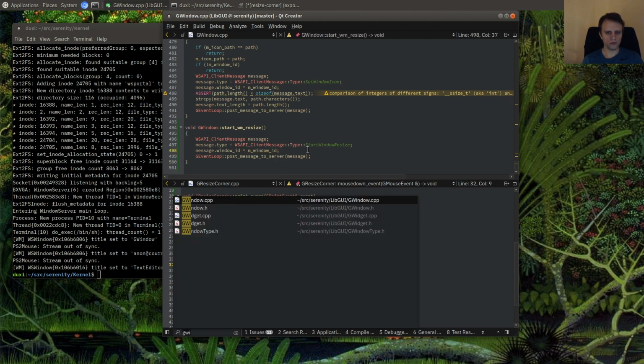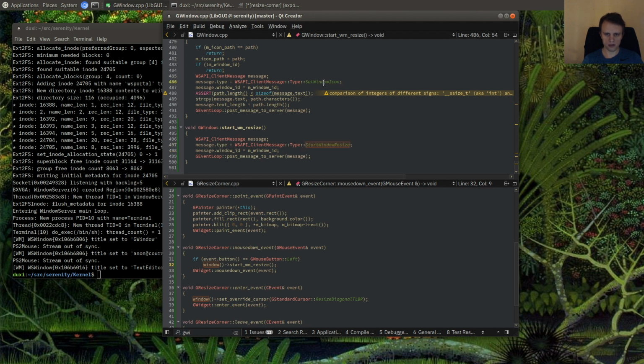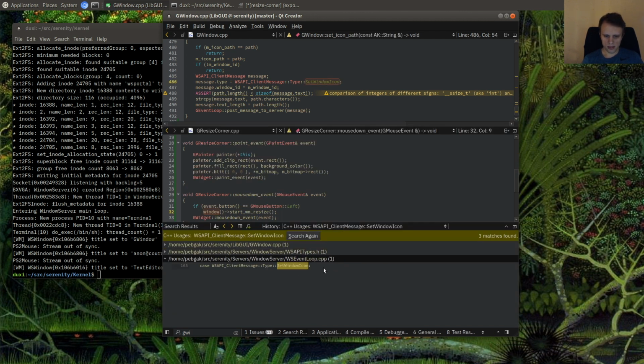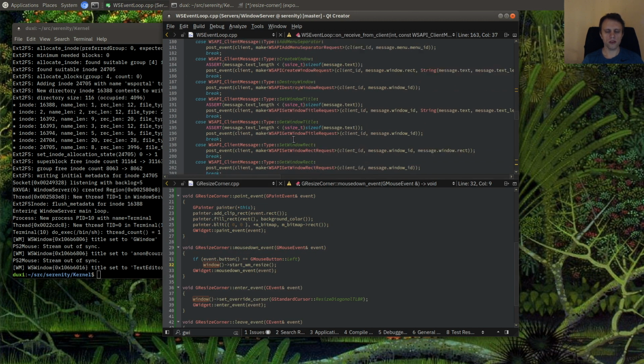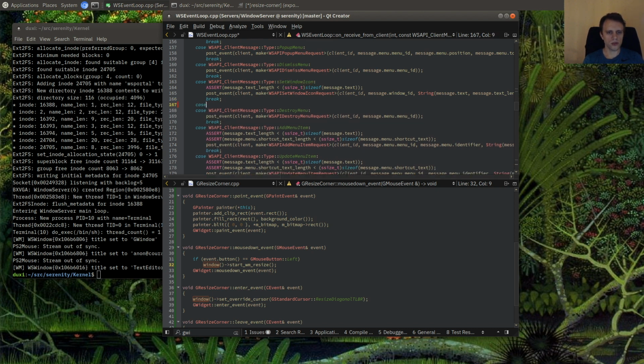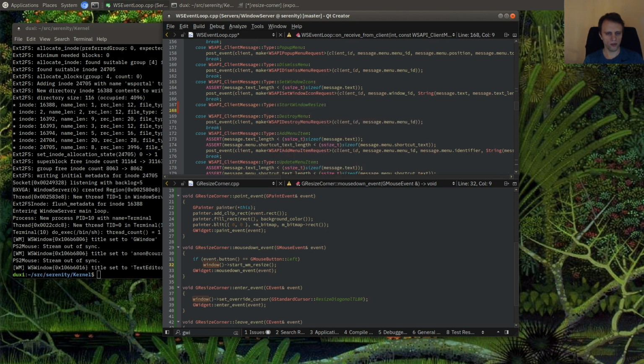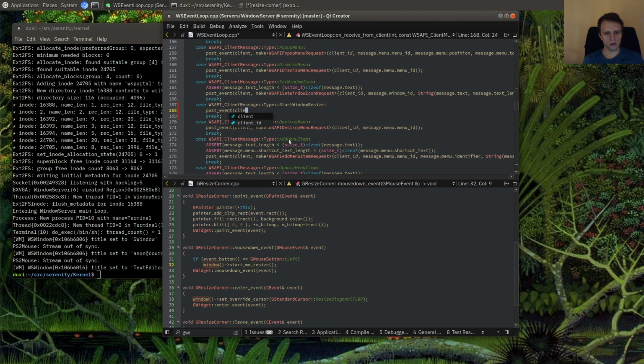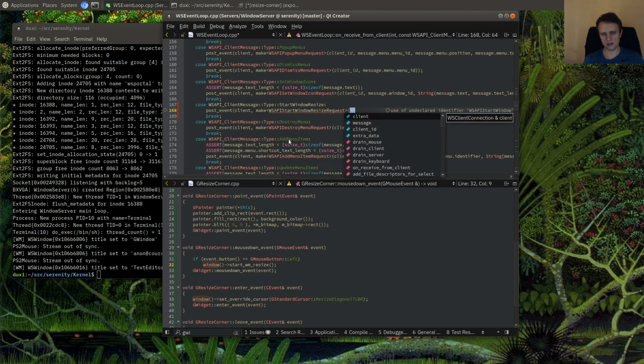Okay. Now we have to go and take care of this message. So let's go to the WS event loop. This is where the incoming message arrives in the Windows server. So we'll just say WS API client message type start window resize. And when that comes, we're going to post an event to the Windows server event loop called WS API start window resize request with the client ID and the message window ID. Okay. Now we have to go and make up the subject.